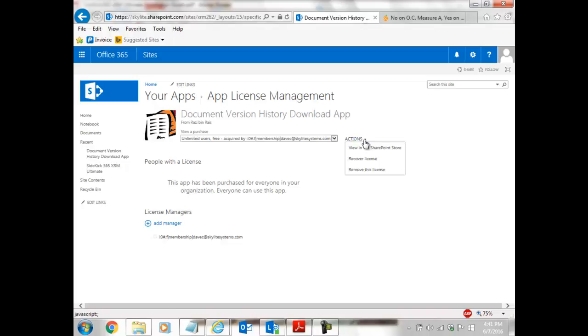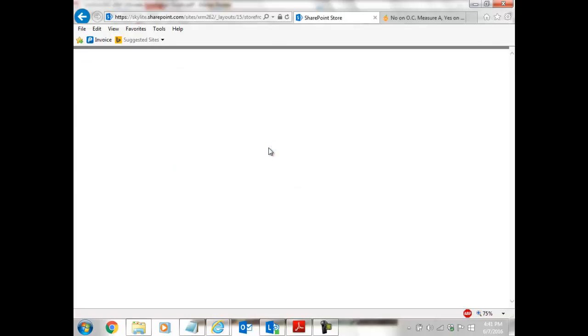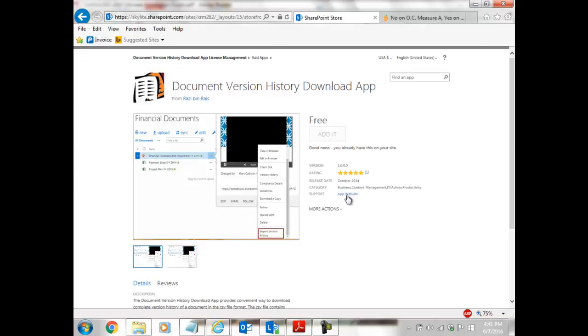Now you can also go in here and you can view in the SharePoint store this particular app. So we'll go to this one here. It's kind of interesting. And then if you wanted under more actions, you can manage the licenses, you can add licenses, you can delete it, you can have people request, et cetera, et cetera.